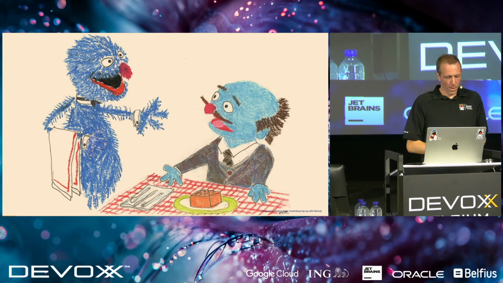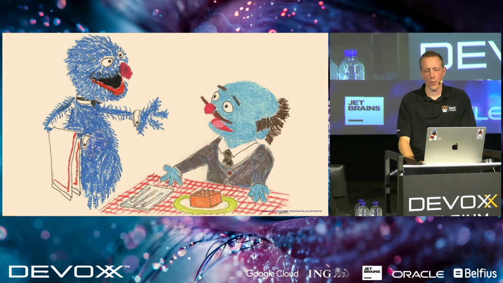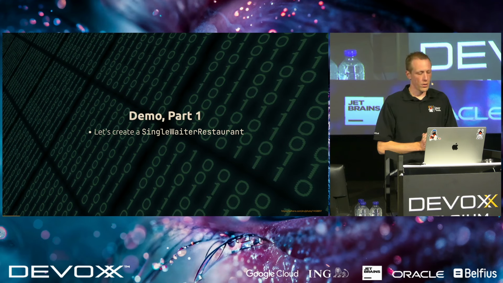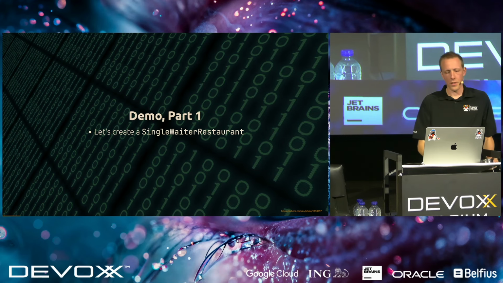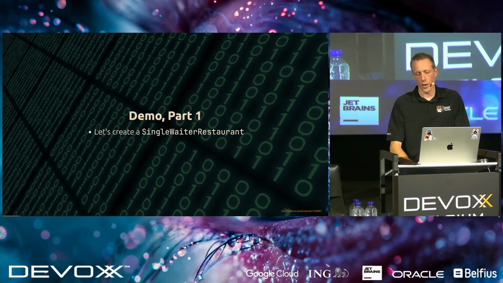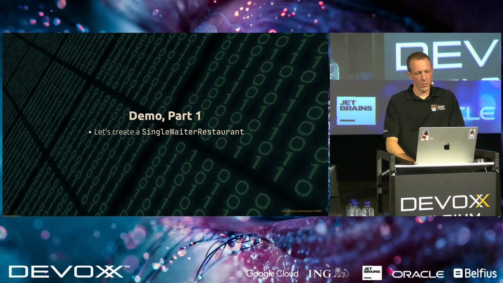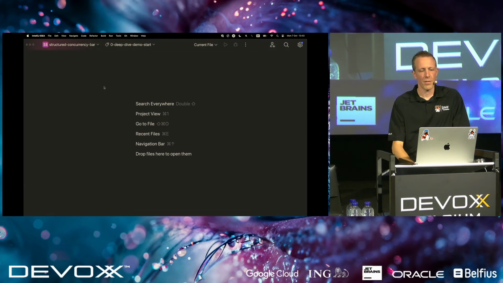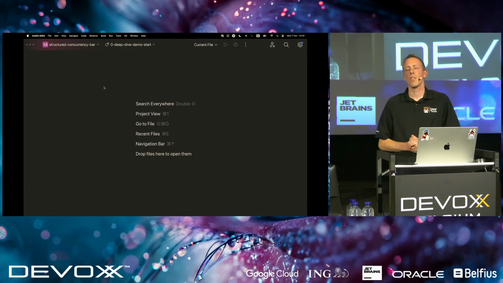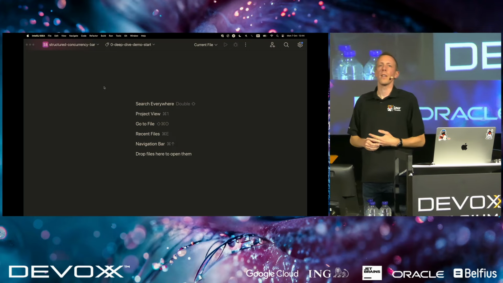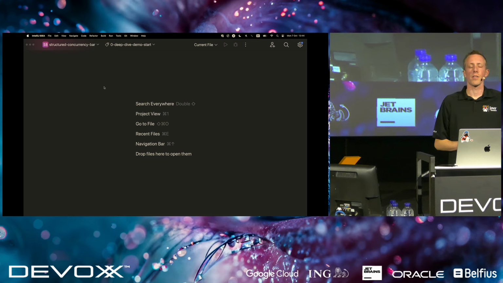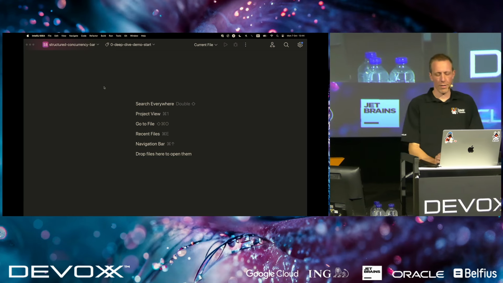So we are dealing with restaurants today. And the first thing I want to talk you through is to create a restaurant that has a single waiter only, to see how that would work. So I fired up my IDE here, and this is a code repository that will be on the final slide, so if you want to play around with this code, you can. You can take a picture of it or whatever.